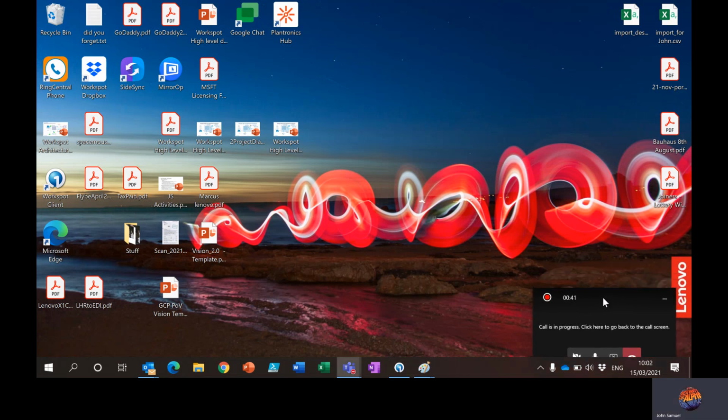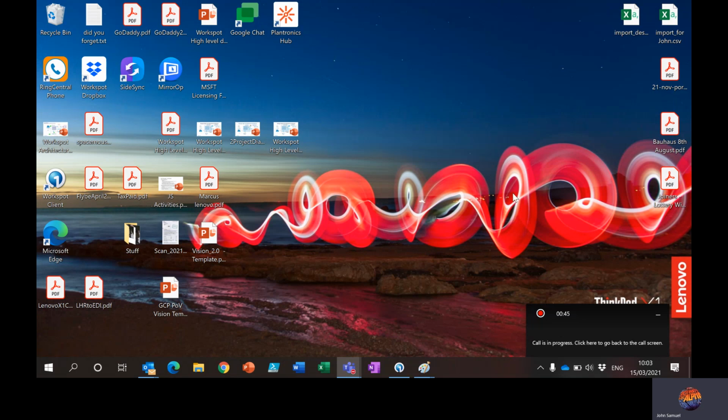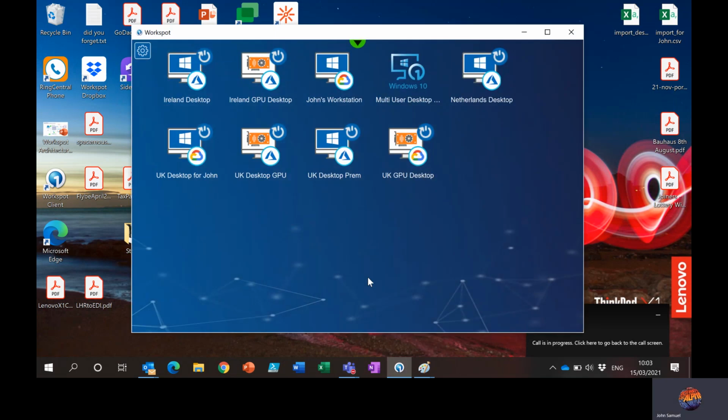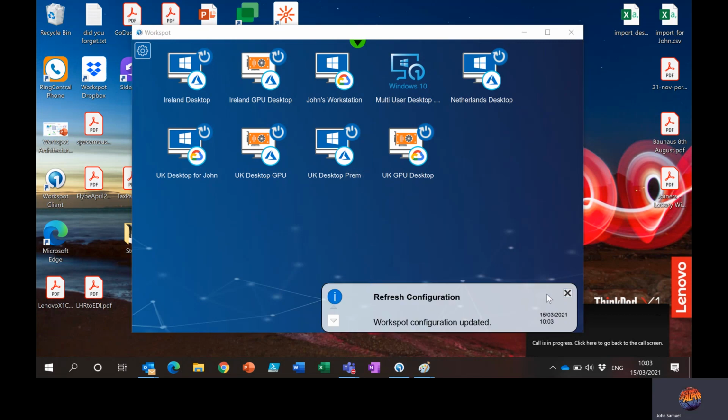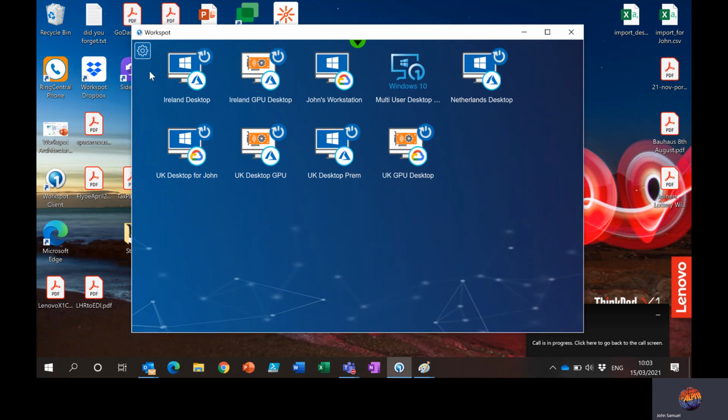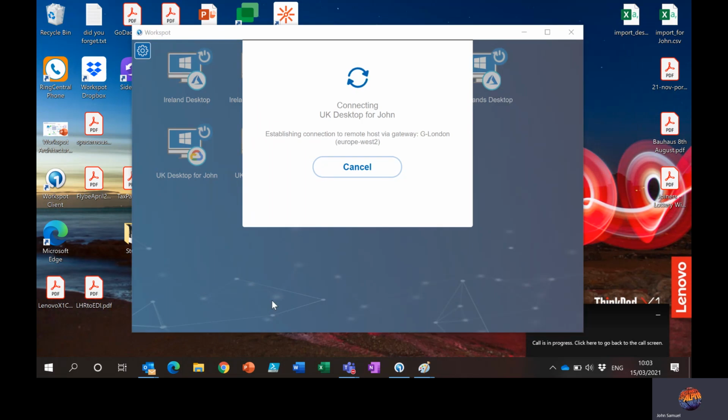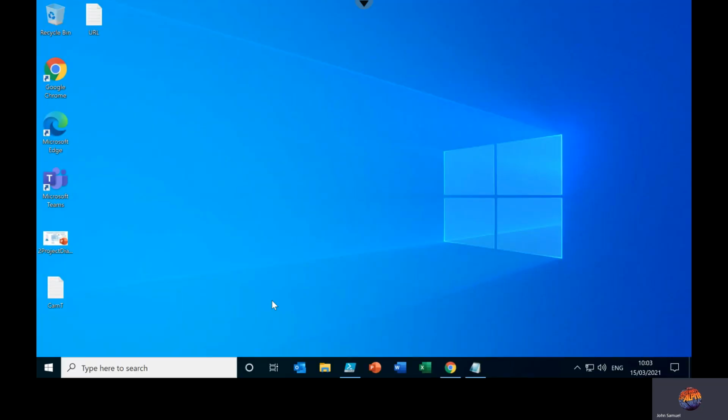Let's minimize this a bit here. Let's just put this down. This is my physical machine. It's got a red swirly background at the back. If I come over here to my Workspot client, I've already got my Workspot client going. So just make sure all the configurations are up to date. I'm going to access my cloud desktop. This is a UK desktop. It's in GCP, and there's me signing in.